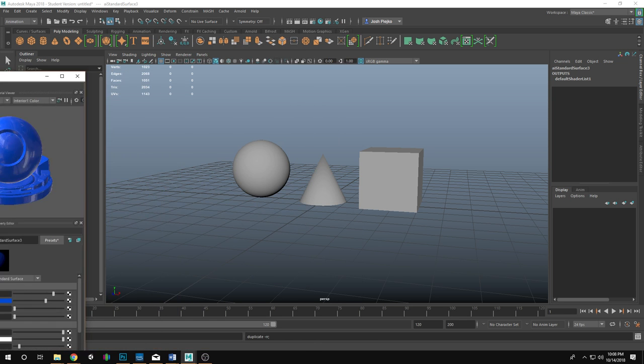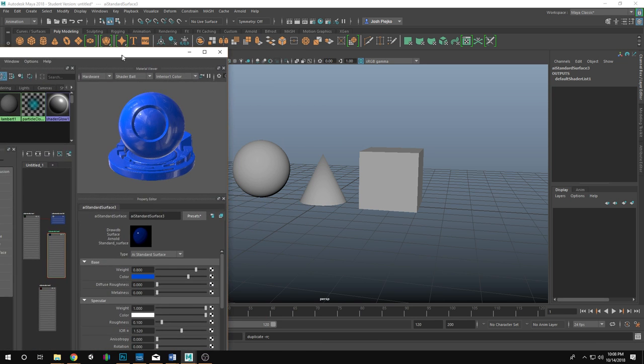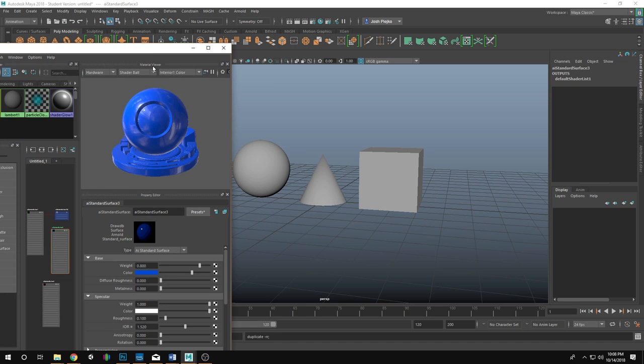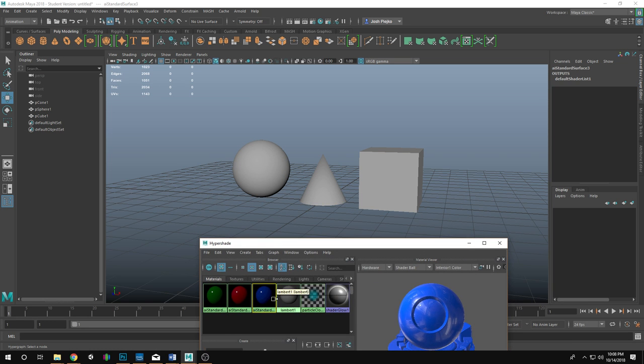Now, I'm just going to middle mouse button drag those to my objects in the scene. So middle mouse button drag, middle mouse button drag. For some reason that one didn't catch, so there.